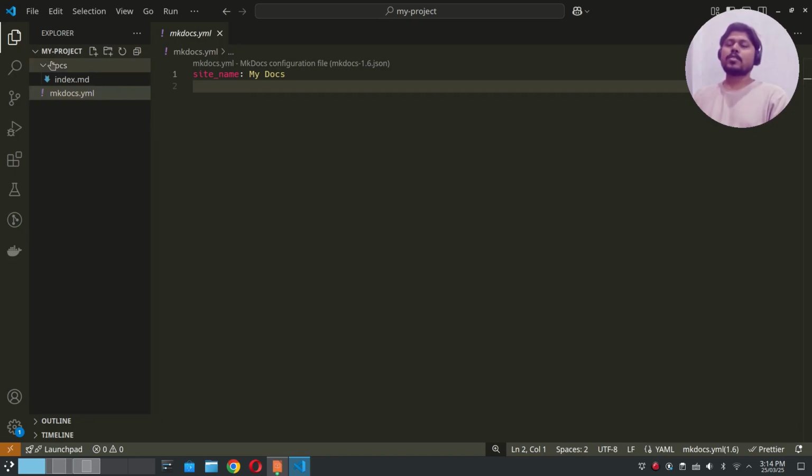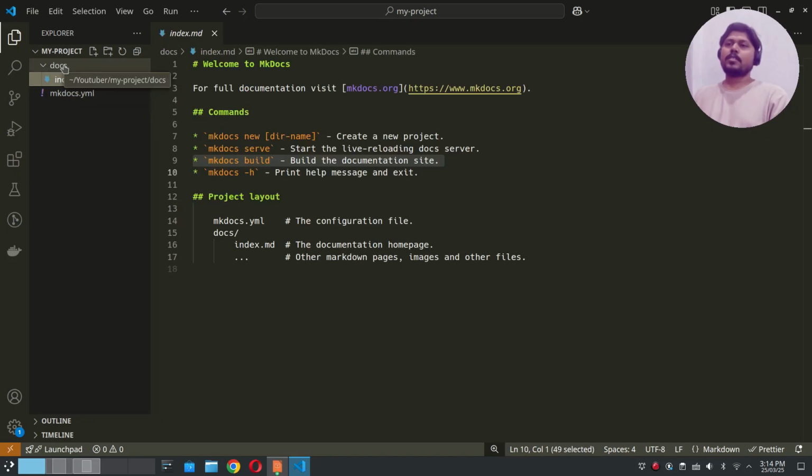Then you have a docs folder where you add the files. Every file you have to create inside docs only, because mkdocs finds the files inside docs only. So whether it is the CSS, the JS or the pages themselves, you have to create them inside the docs folder. The first file that has been created during project initiation is index.md.